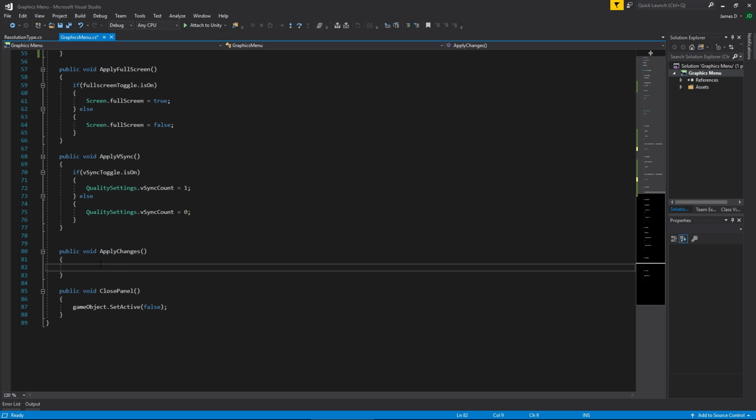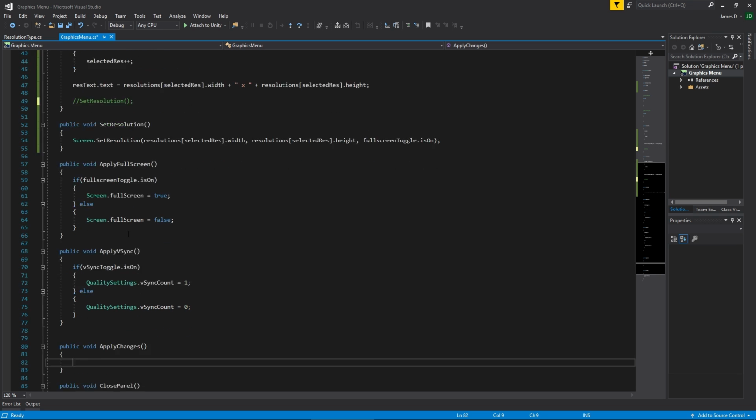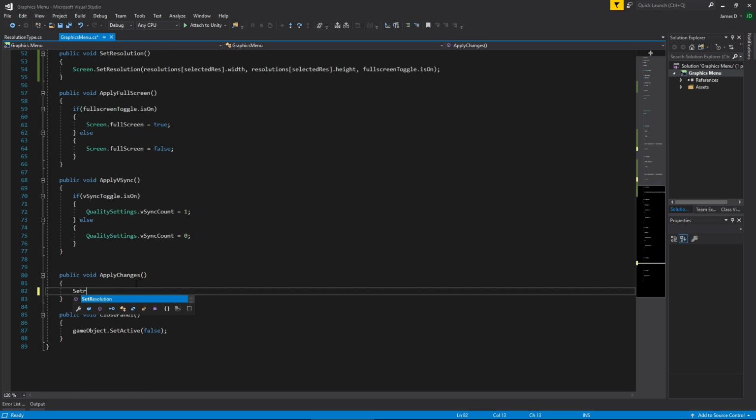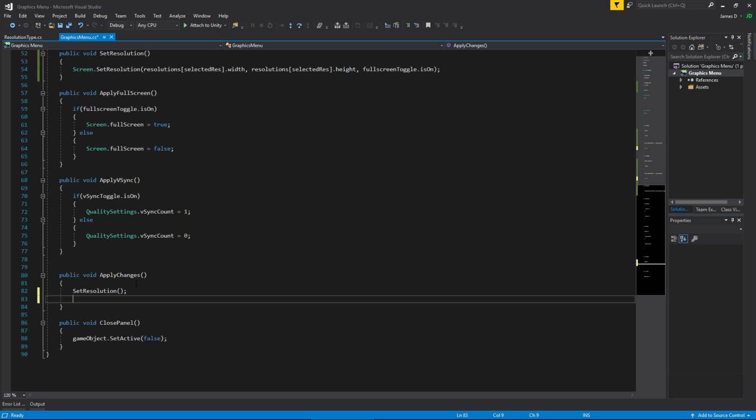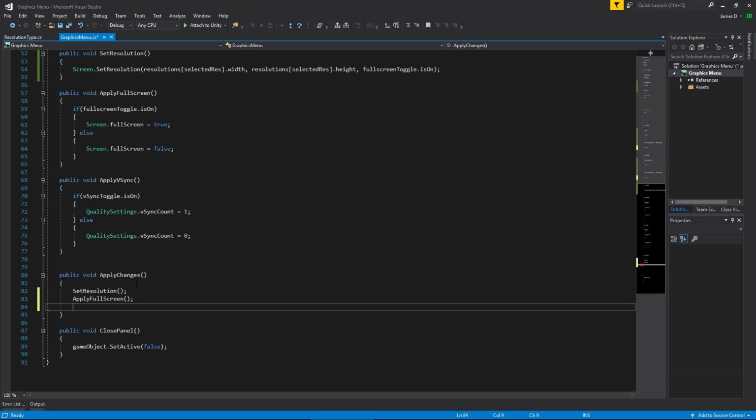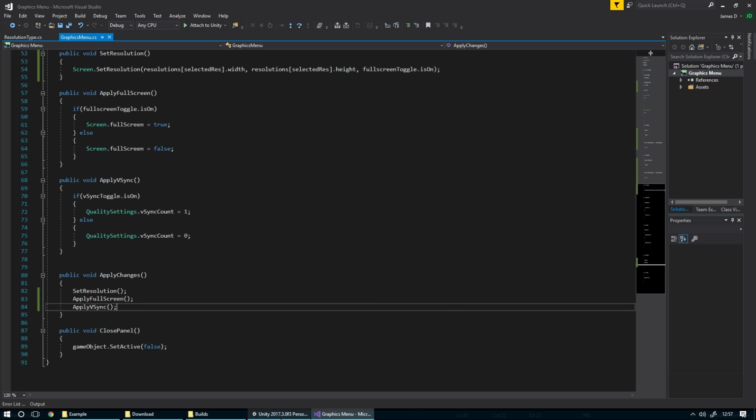I already have a function set up on the Apply Changes button. So here, we're going to do set resolution. We're going to call set resolution to be whatever it's currently set as. We're going to apply our full screen to whatever our toggle currently says. And we're also going to apply Vsync to whatever our toggle currently says. So we'll save this, go back in here.